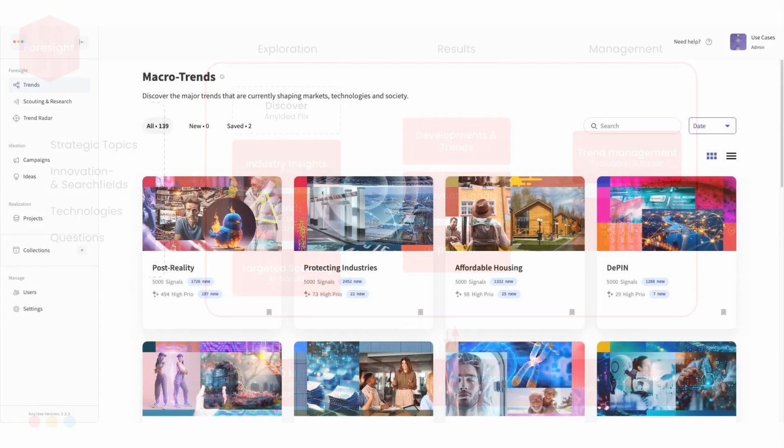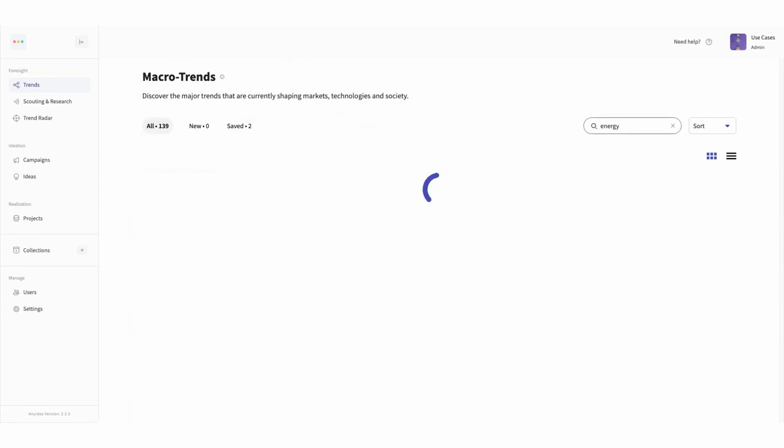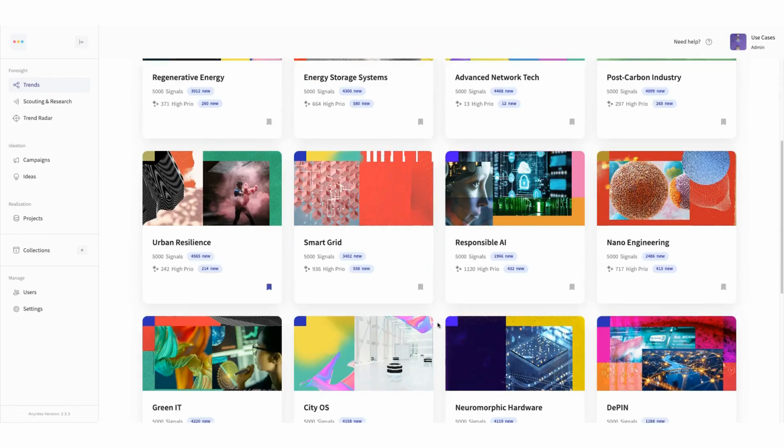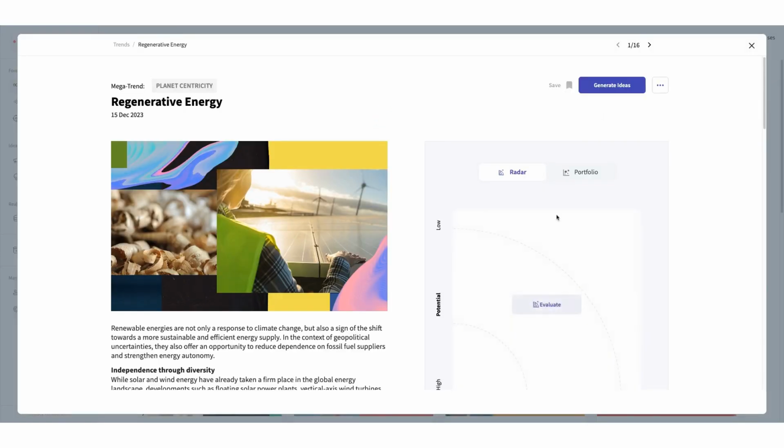First of all, I recommend working with the macro trends at the beginning. These are the general macro trends and megatrends from Trend 1, which give you an overview about the big topics that are currently moving the world. Here, for example, I can enter a search term like energy and then I see all important trends from Trend 1 on this topic. I can manage these macro trends by saving or evaluating them.